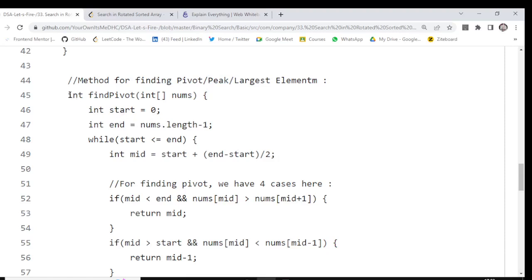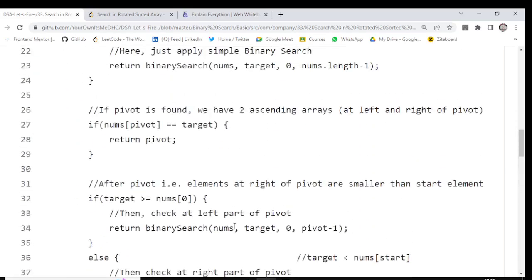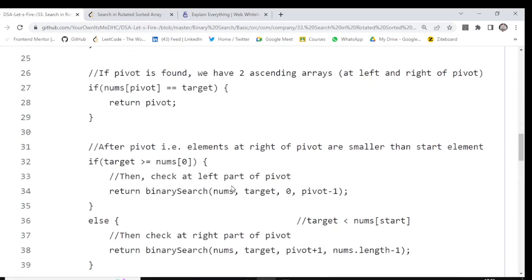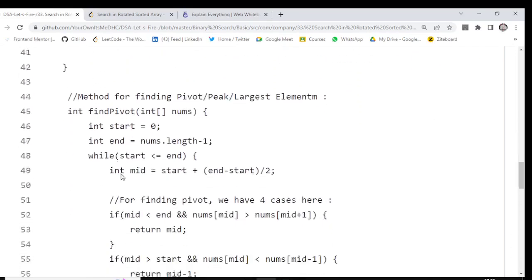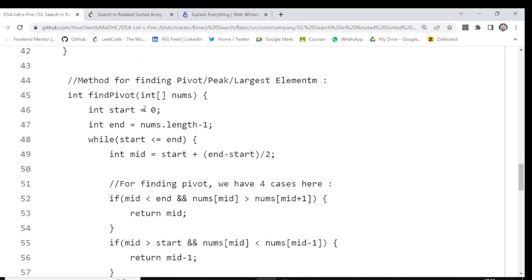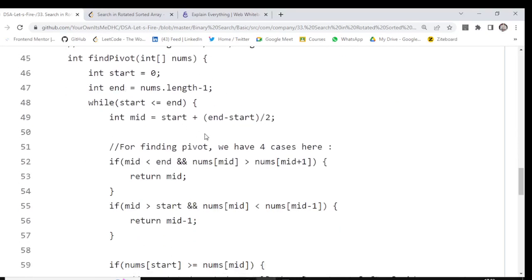Here I just created a method for finding the pivot, so the code will be clear and much easier. I will not write the same code again and again. I'll just add that method name, so it will directly give me the pivot. Here I'm simply applying binary search.